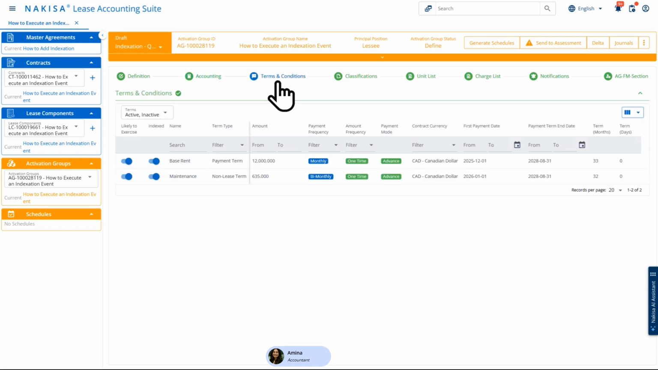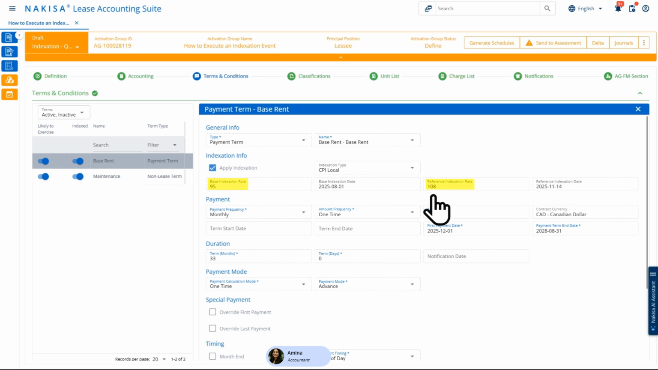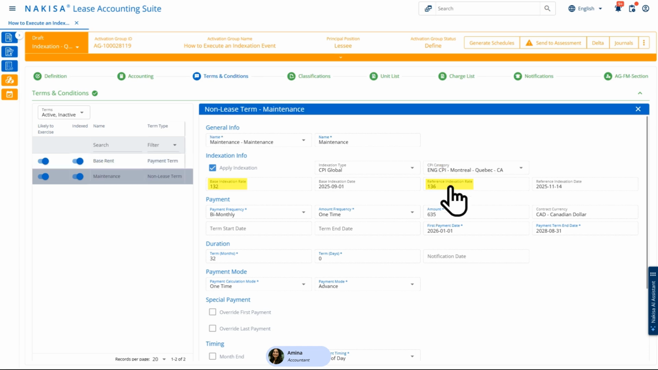With my inputs updated, I move to the Terms and Conditions tab to see their effect. The base indexation rate remains 95. The reference rate is now 108. Comparing these values, the system will calculate a 13.68% increase. In the non-lease term, the reference increased from 132 to 136, producing a 3.03% increase.